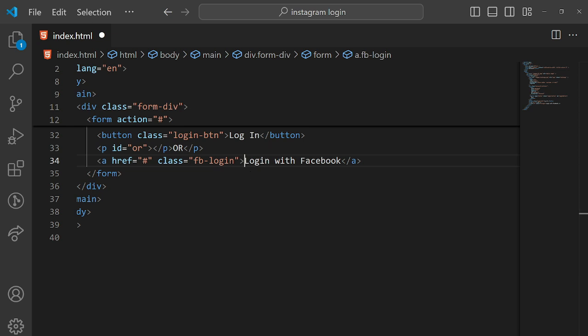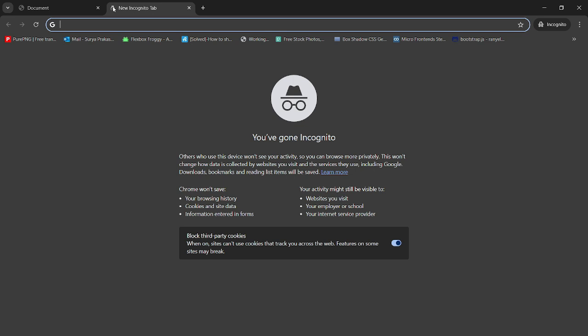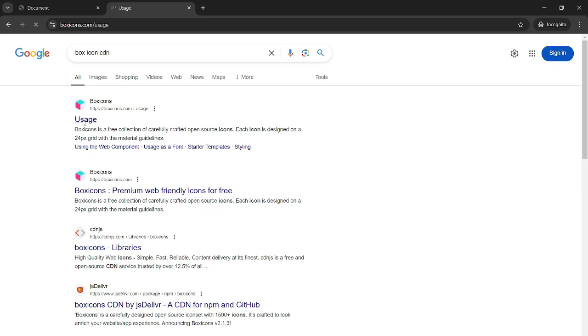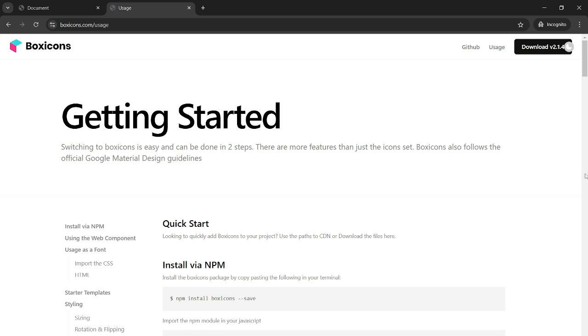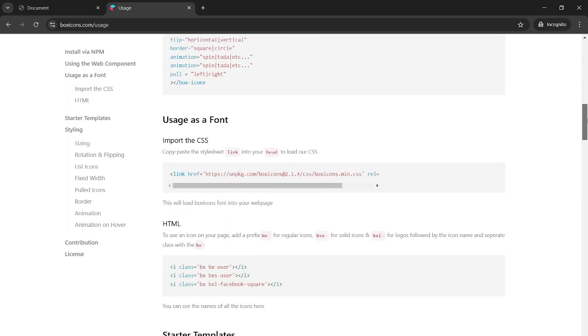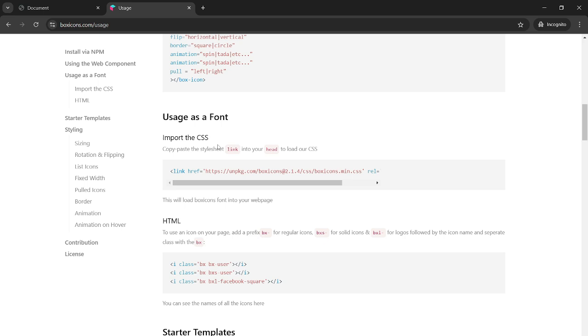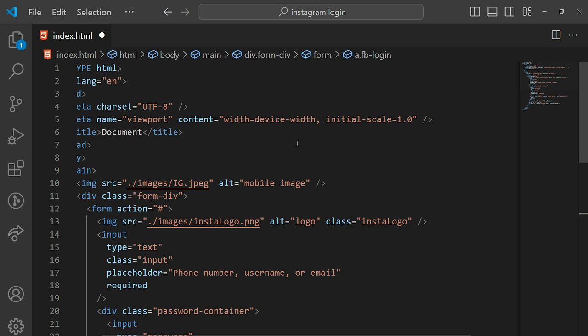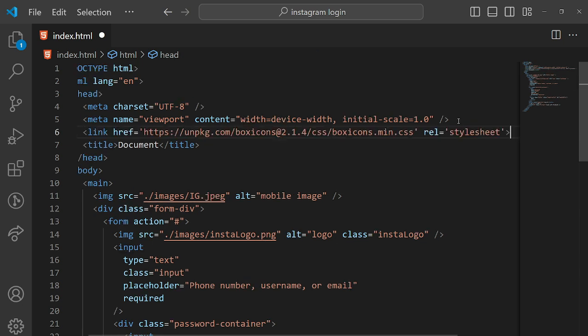So for that, go to the browser and search for boxicons CDN. We have this link, click it. If I come down, you can see here use as a font, import the CSS. We need to copy this line and paste it in our HTML file. So we need to paste it here.